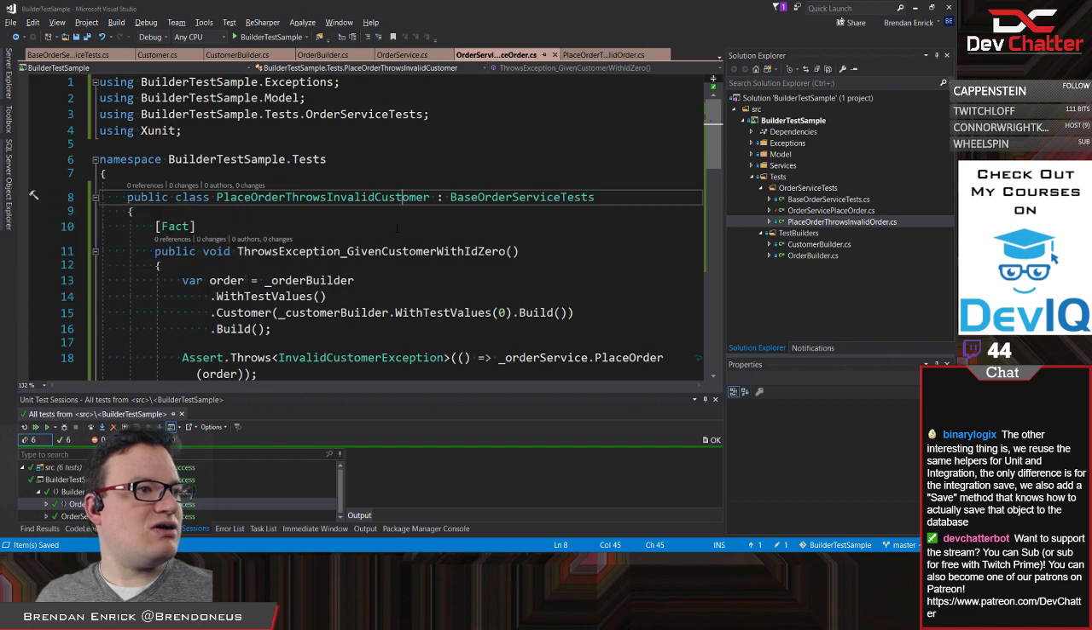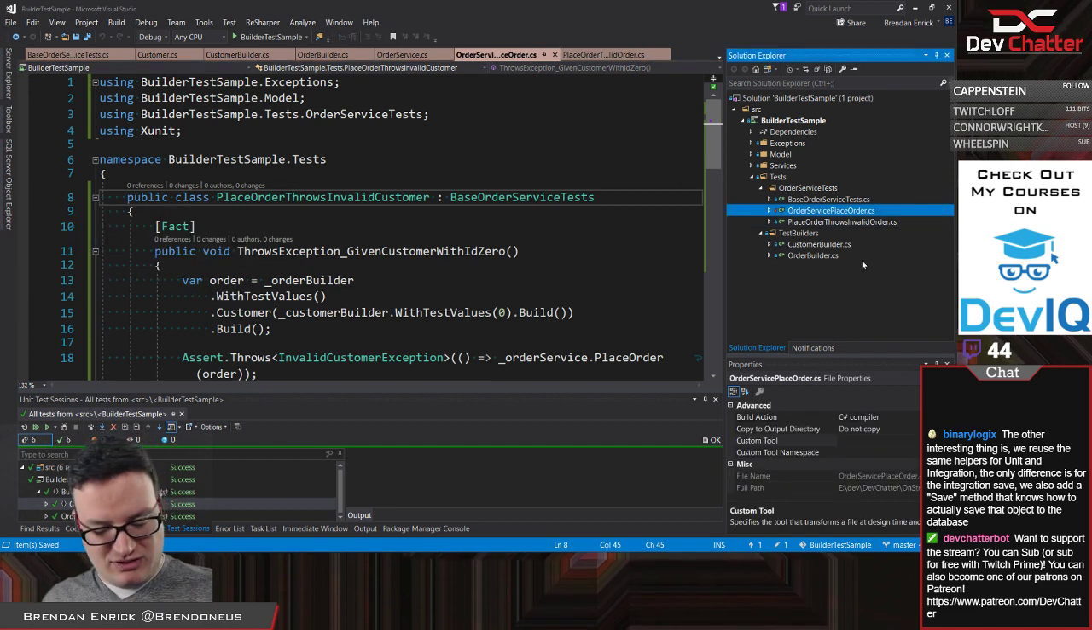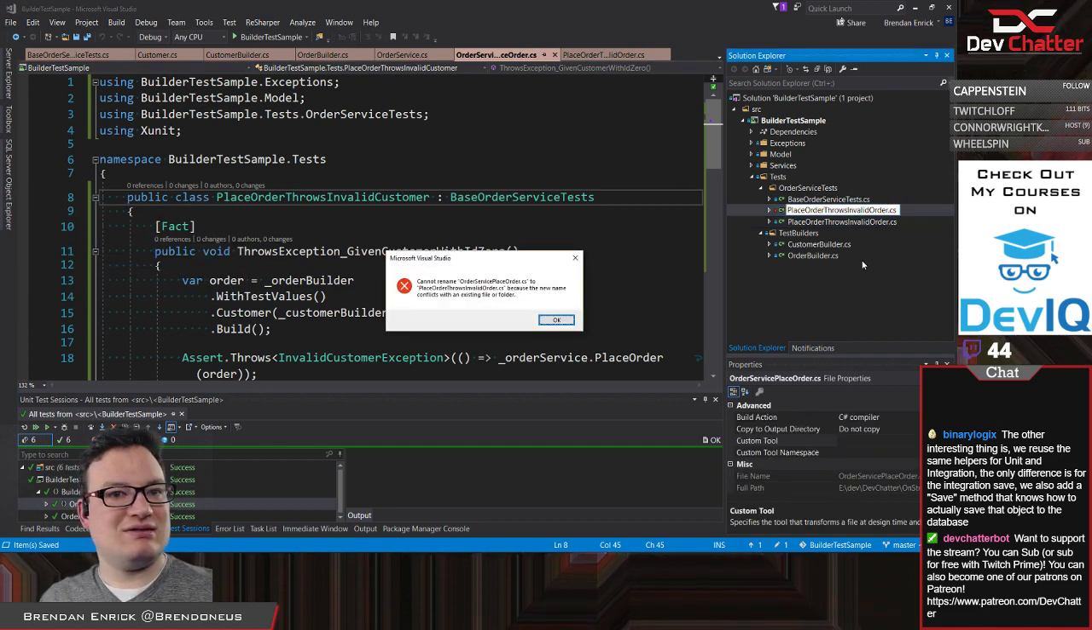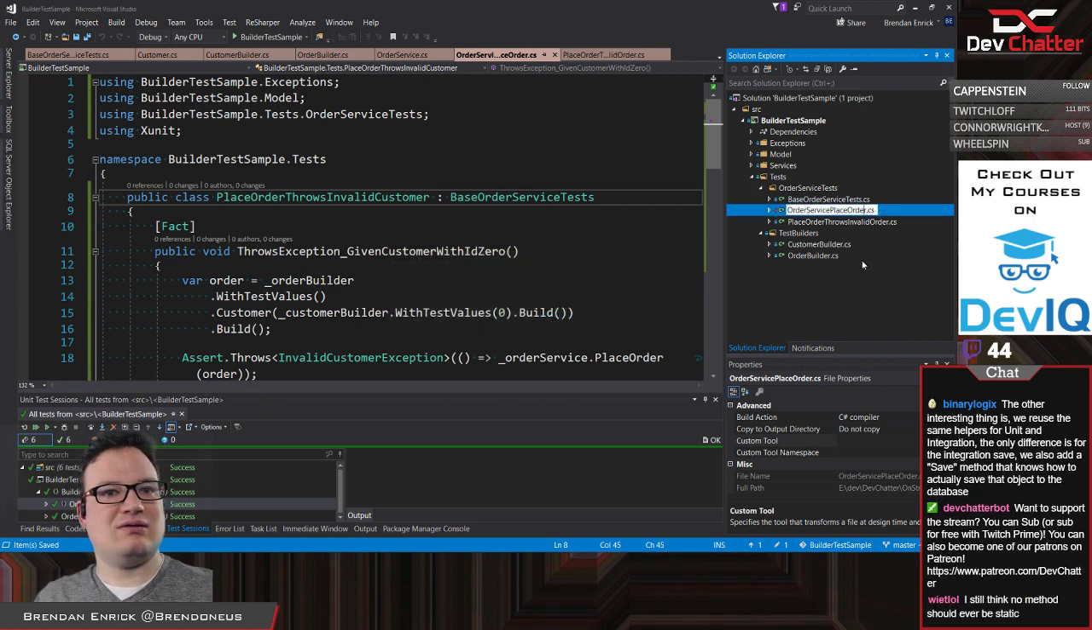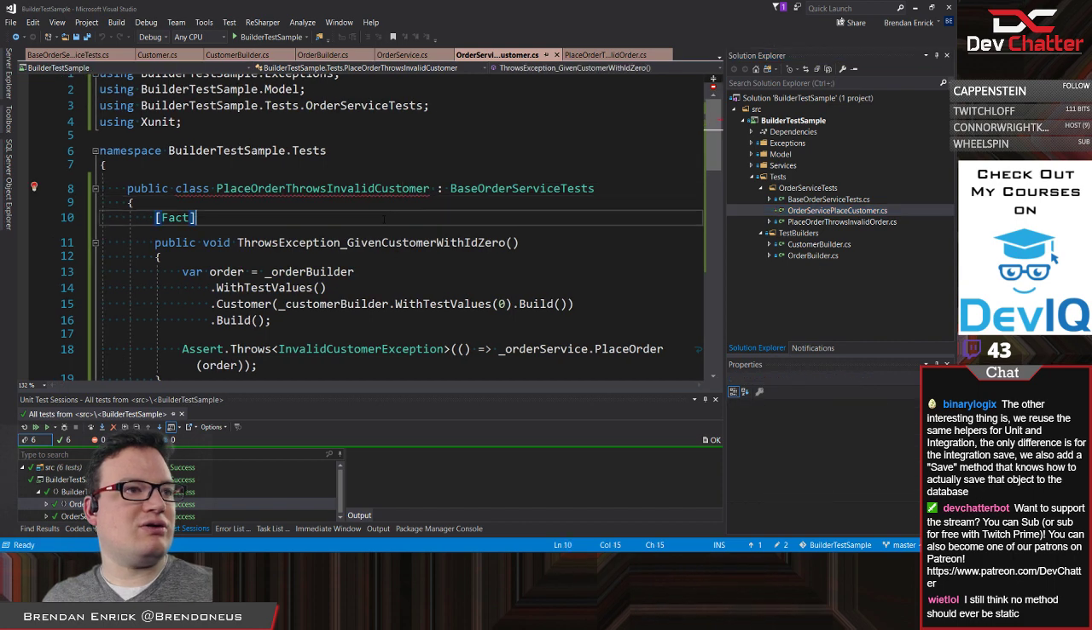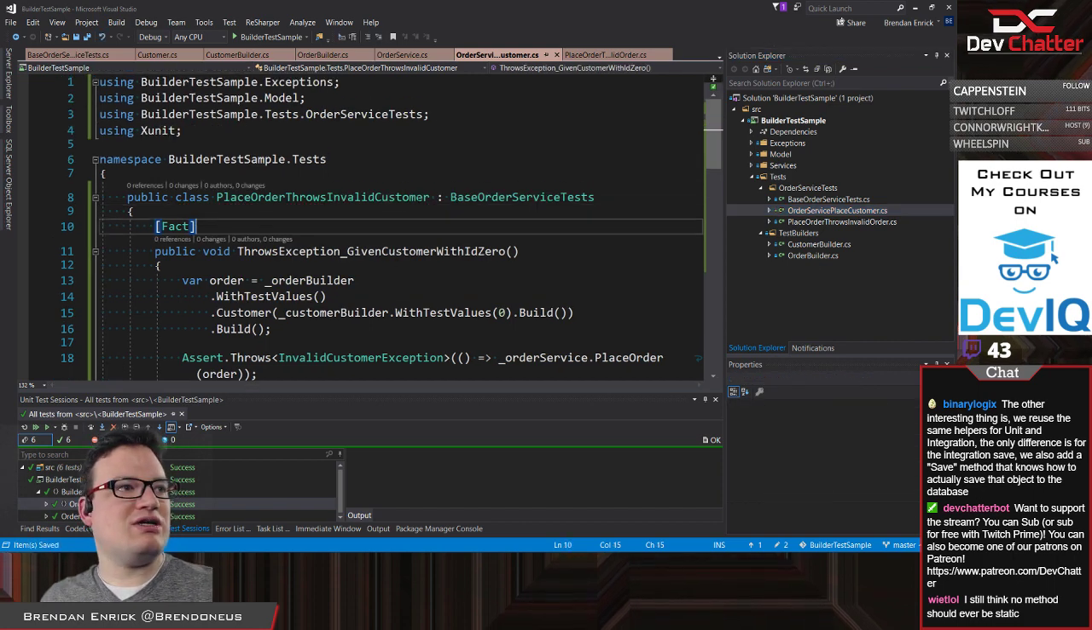Rename type to that. No! I want to rename the file, you piece of junk. Customer. There we go. Okay. I don't know why it wouldn't do that for me.